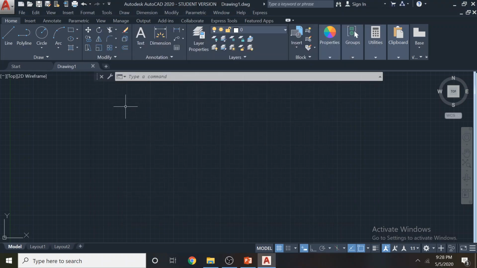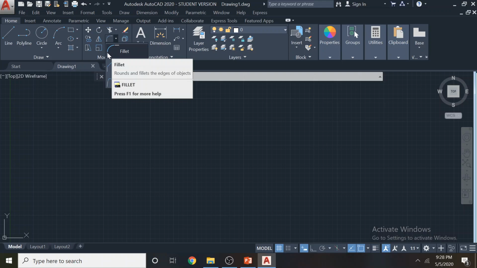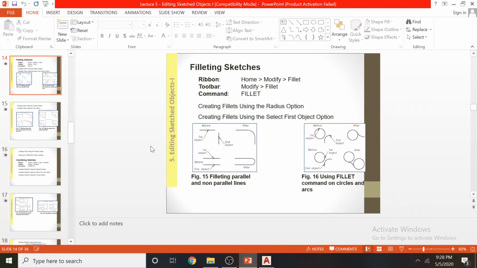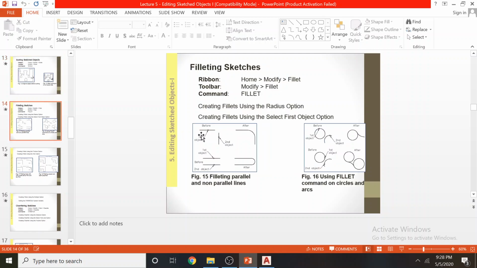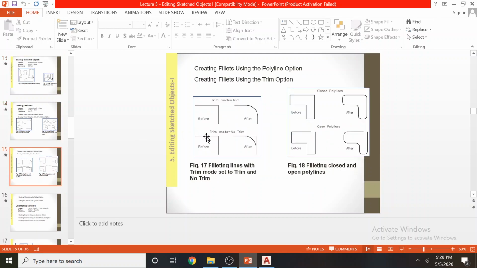Hello everyone, today we'll look at how to use the fillet and chamfer tools. Basically, what is meant by a fillet? If you look at our diagrams, if you get a sharp corner like this, normally we don't keep these sharp corners in a design, so we have to make it a round corner.